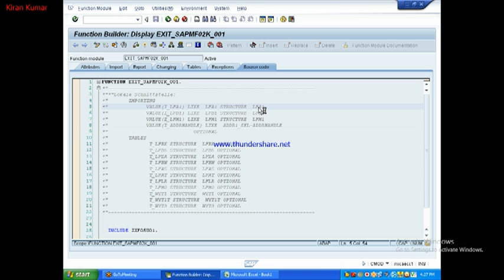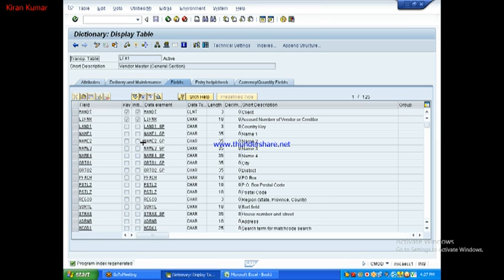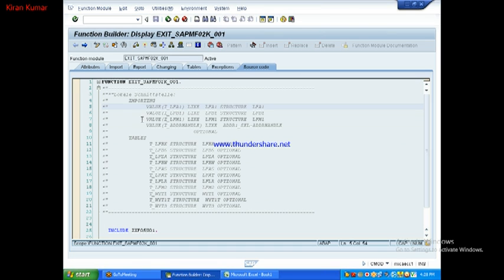So now let us go and see what are all the fields available in LFA1. So I need to write a message if the country is Germany. So if you observe here, this is LAND1. LAND1 is the country key. Okay. So LAND1 is there in LFA1. So the LAND1 field will be there in I_LFA1.